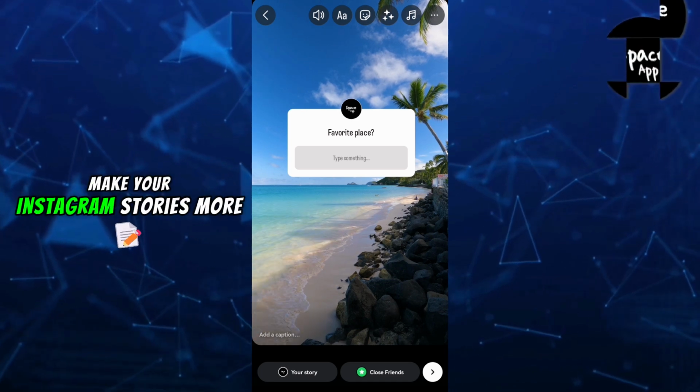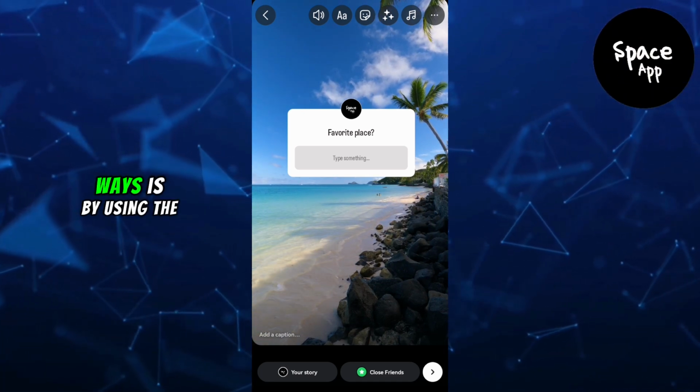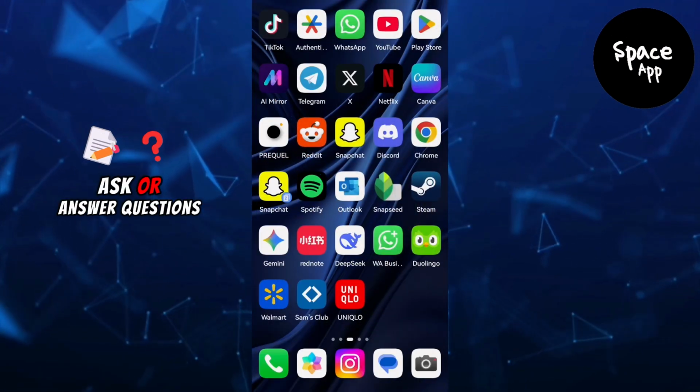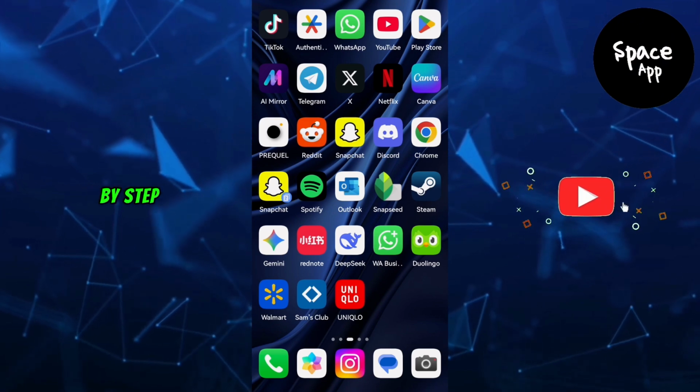Do you want to make your Instagram stories more interactive? One of the best ways is by using the question sticker to let your followers ask or answer questions. Let me show you how to do it step by step.